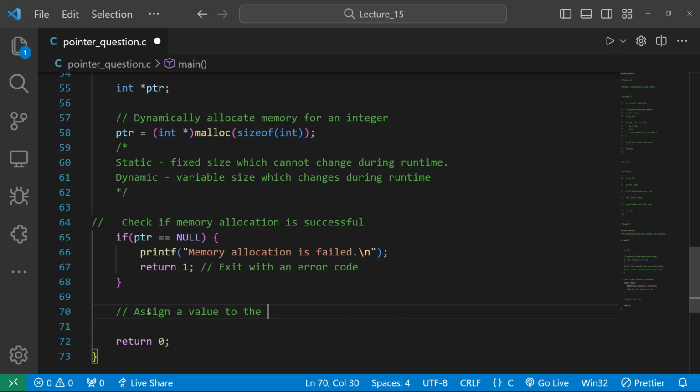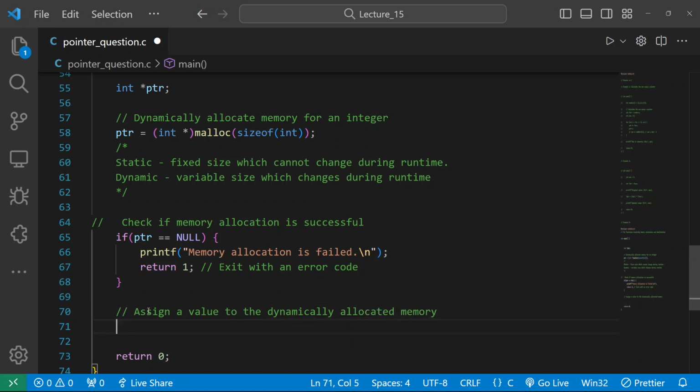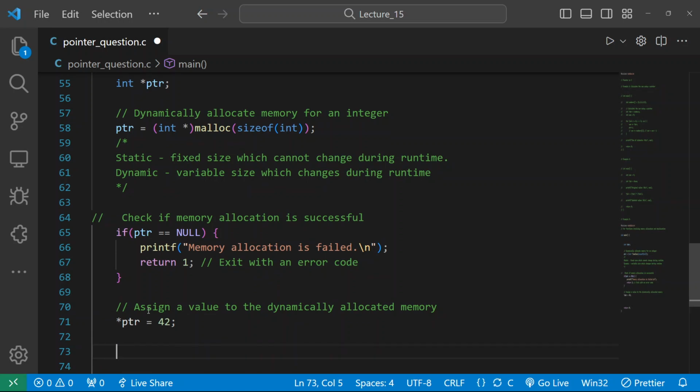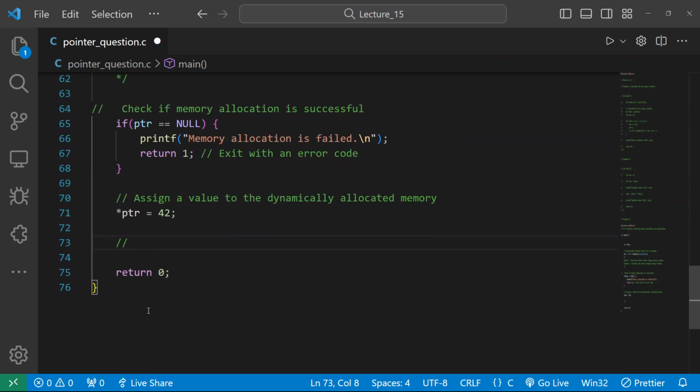Let's assign a value to our dynamically allocated memory. Okay. So I will be assigning some value. You can see now, star ptr equal to 42. I have assigned the value 42. So I have now assigned the value.